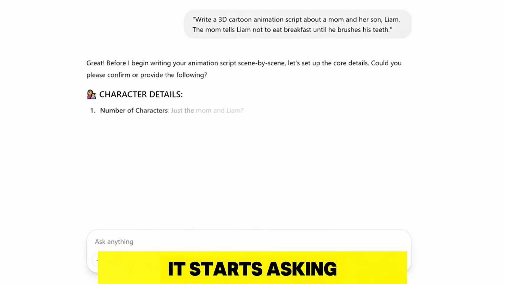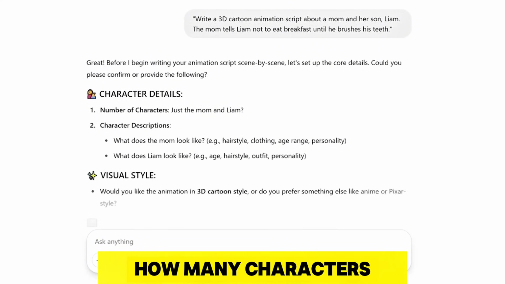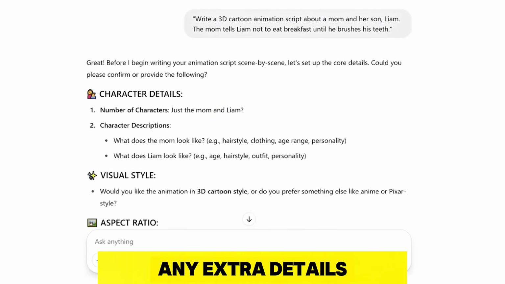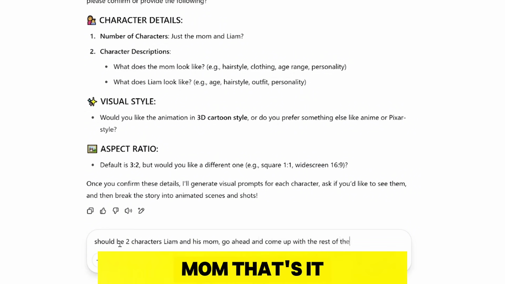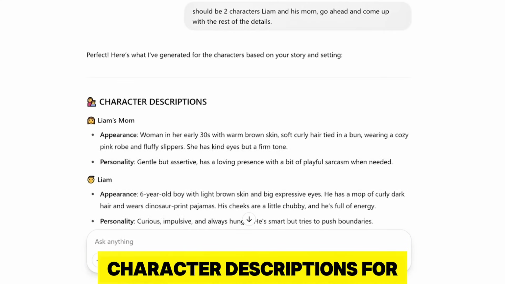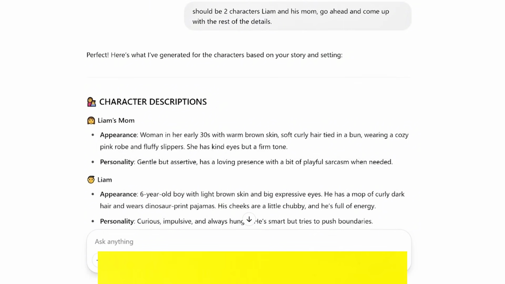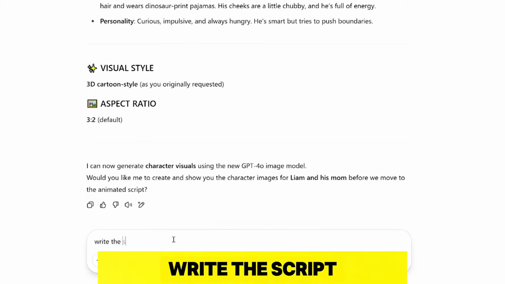Now watch this, it starts asking me questions about the characters. How many characters? What do they look like? Any extra details? I just say 2 characters, Liam and his mom. That's it, GPT does the rest. Right away, it creates full character descriptions for both. That's our first step. Next, I say, write the script for scene 1.